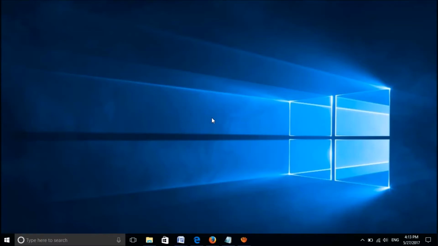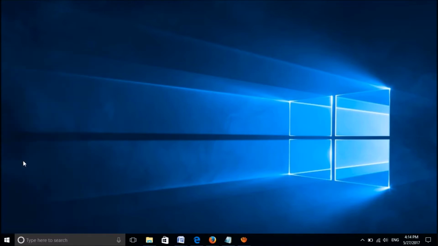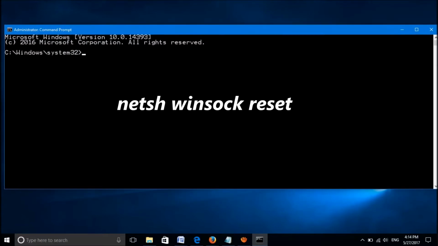You can fix this problem by two simple methods. Method 1: please right click on the start menu and then open command prompt admin. In the command prompt, please enter this command: netsh winsock reset.